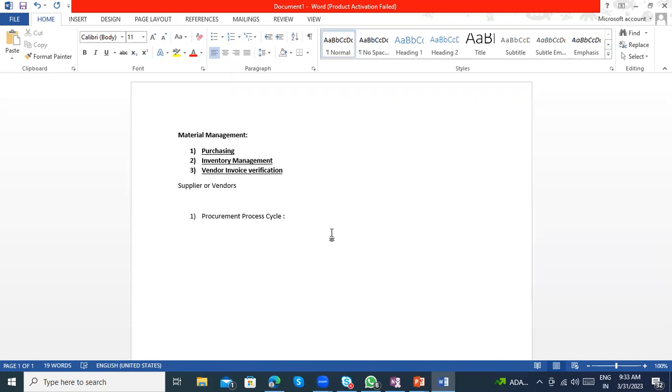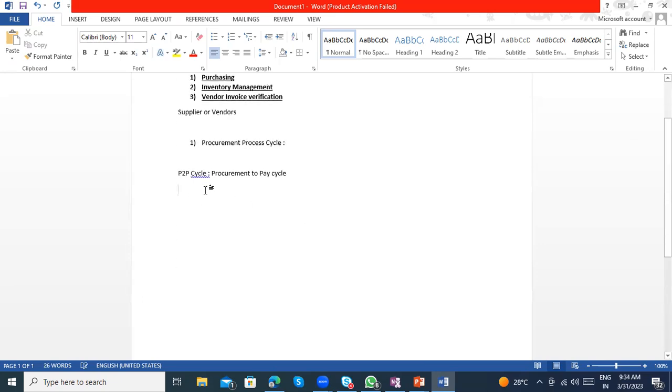So now we'll talk about the procurement process cycle. We will call this the P2P cycle, the procurement to pay cycle. So what is the procurement to pay cycle? The first step is purchase requisition. What do you mean by purchase requisition?